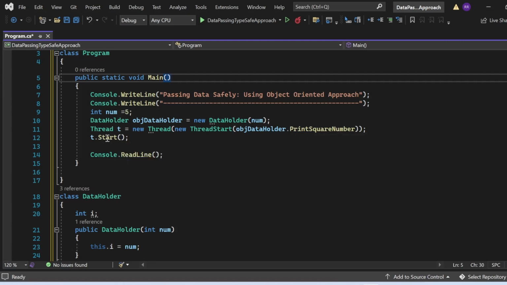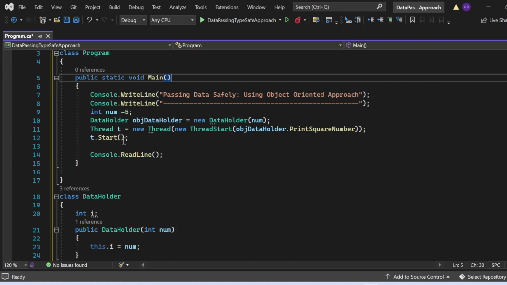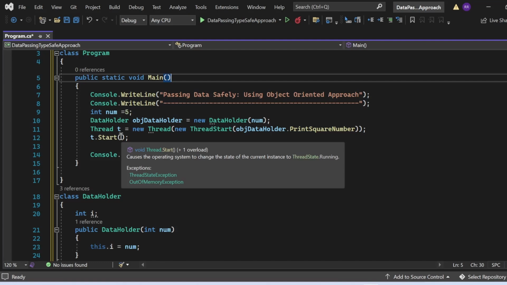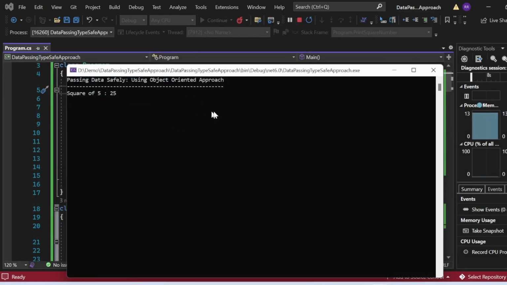Finally, I am starting this thread with the t.Start method. If you notice, I have not passed anything into this Start method, right? Because we are not using the ParameterizedThreadStart delegate. So that's how we are going to achieve a type safe function. Okay, let me execute this program and show this output to you. Okay, so the output appeared in this console window.